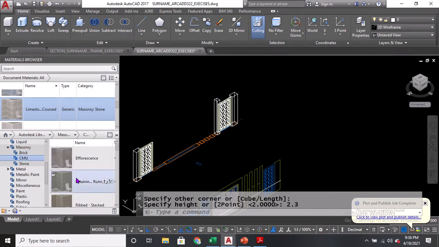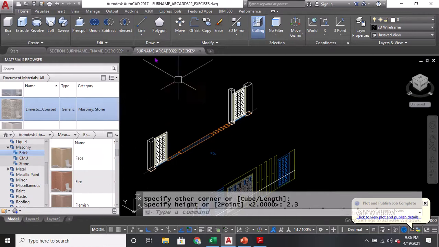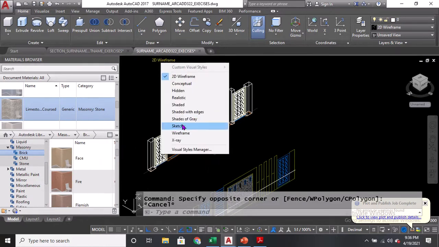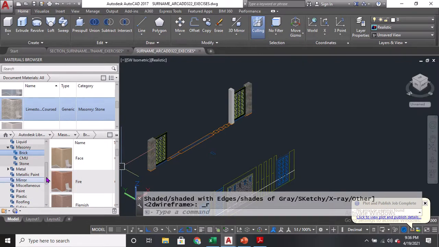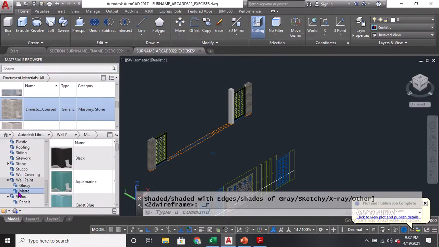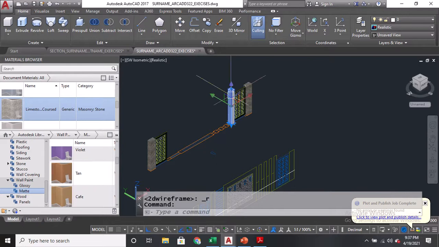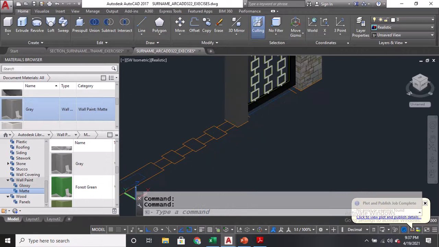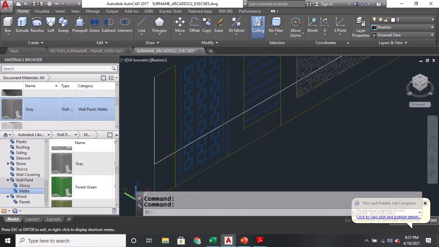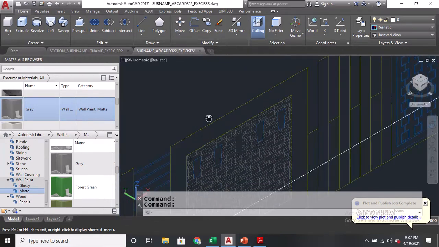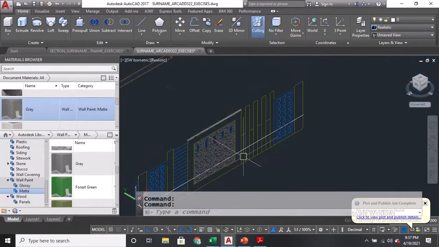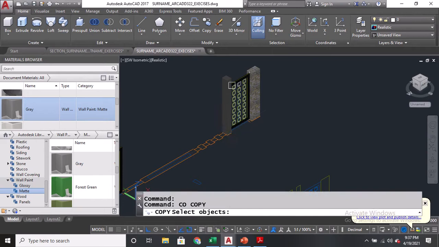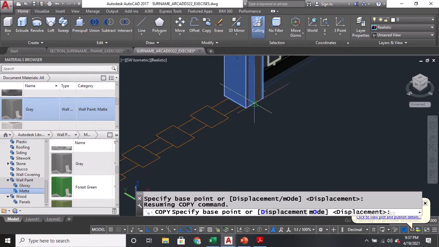Let's see. I just want a plain ano. For this one, hanap tayo. Matte. Select this. Okay, gray na lang. Okay, afterwards we're going to copy it. So that will be CO. Enter. Select this. Enter. So I'll be picking the midpoint.